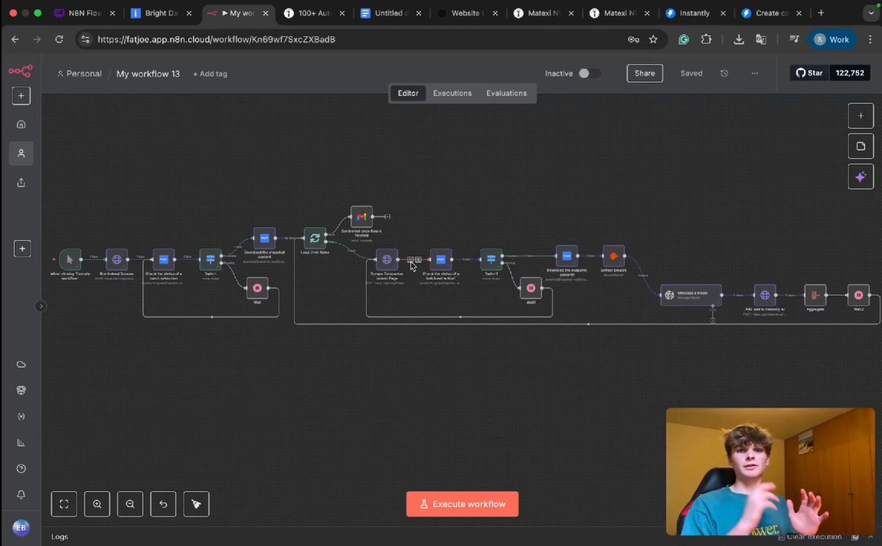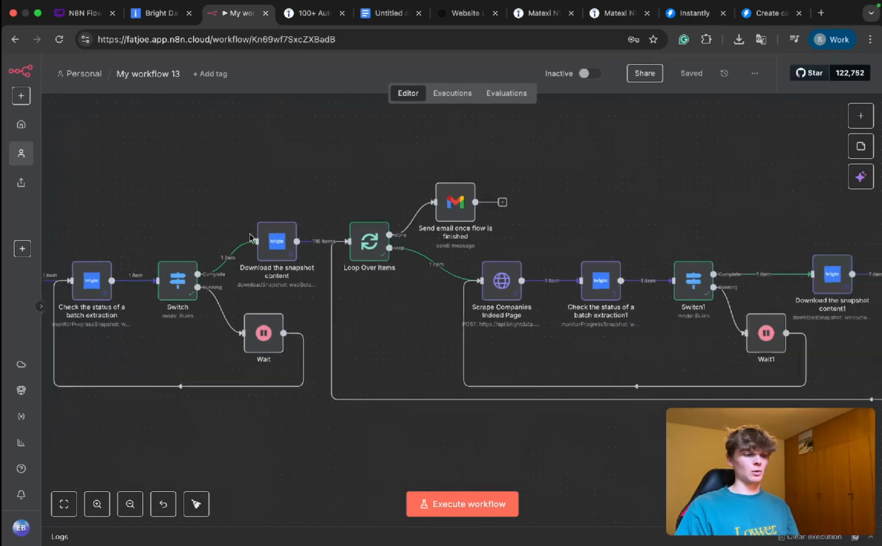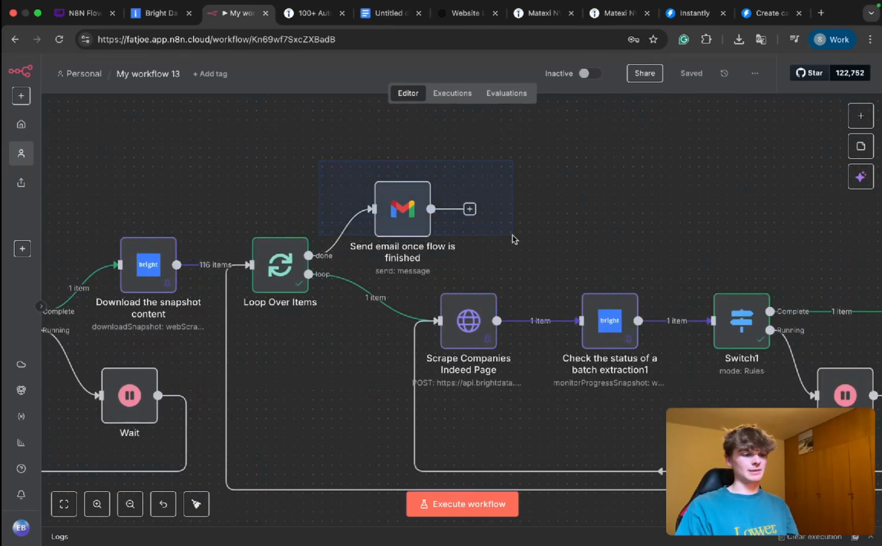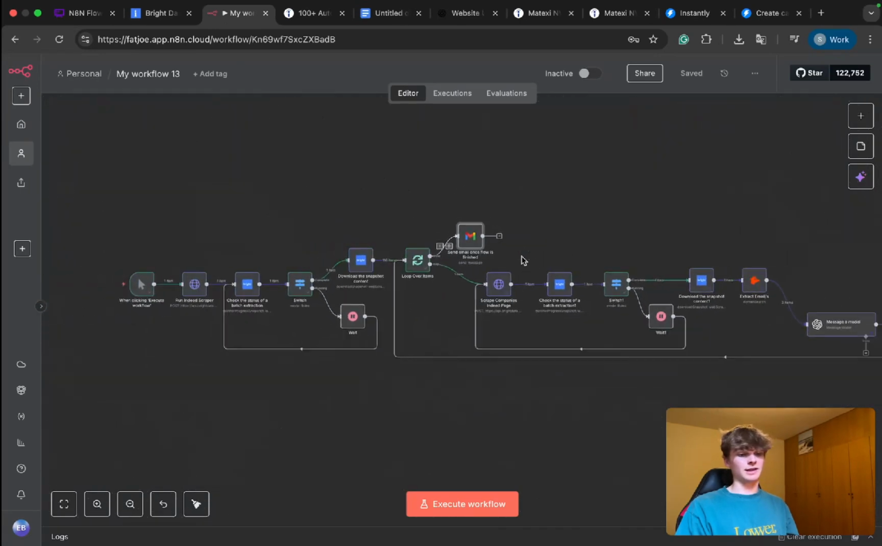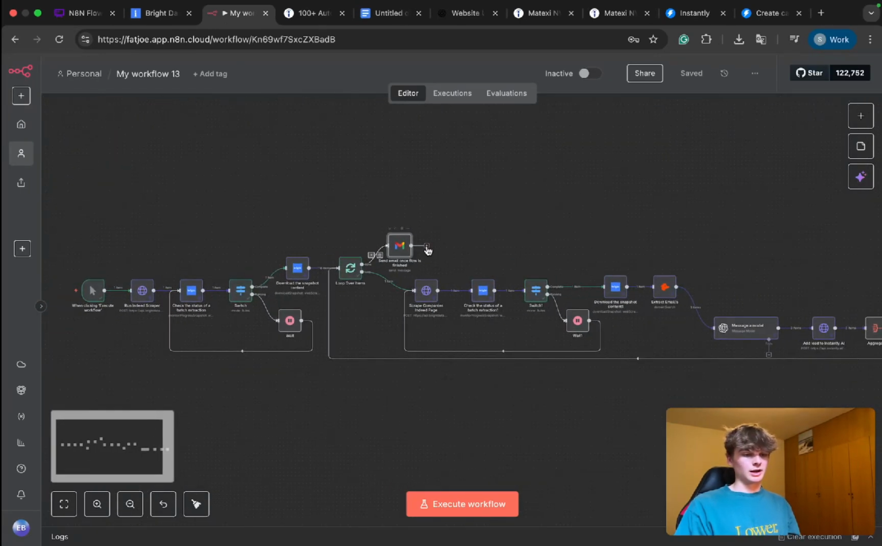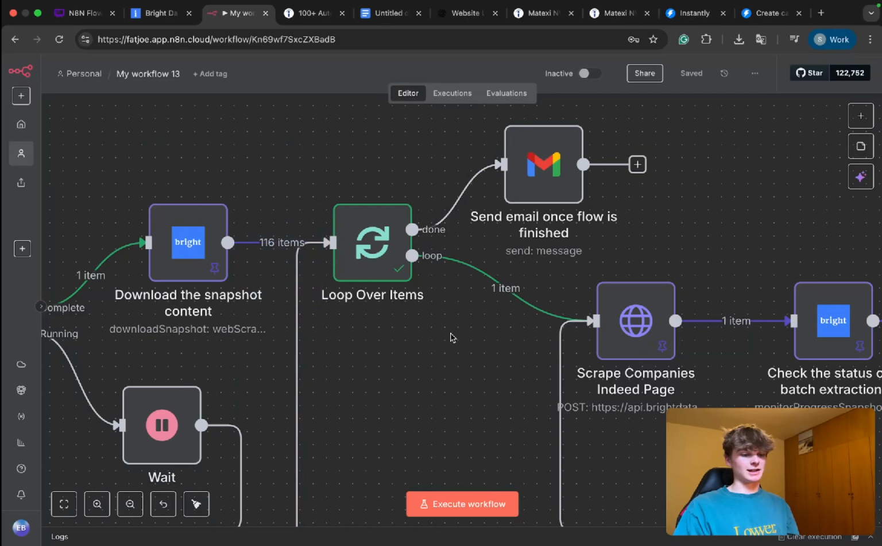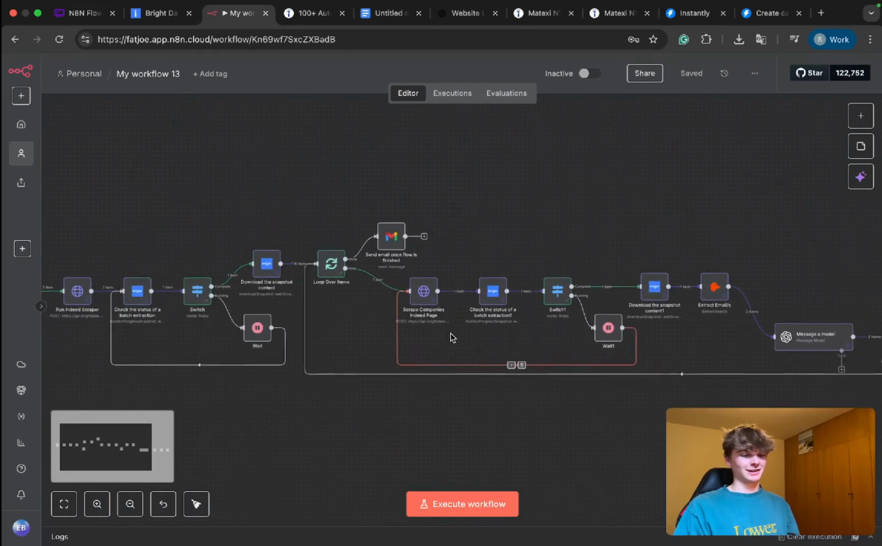And then it loops over that for each individual lead and then sends you an email once it's finished. Of course, I didn't run through entirely to the point where an email is sent, but everything is completely functional. I'm very confident this will work. And yeah, I don't want to go through 116 items.